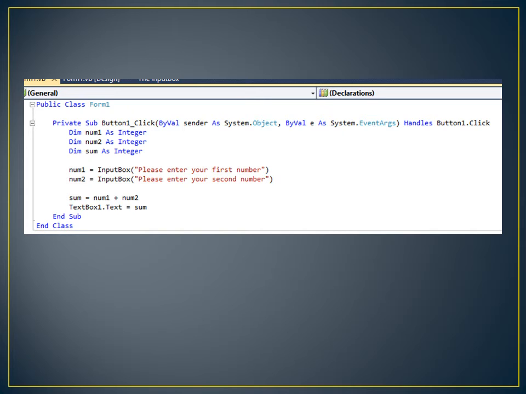So sum equals num1 plus num2, or the value that your user entered first plus the number that he entered the second time. And then the text box will display the total sum. That's why TextBox1.Text equals sum. If you want to pause this video to analyze the code, you may do so.